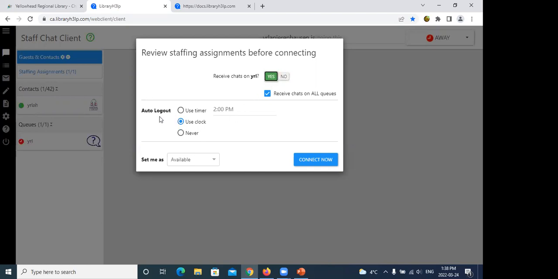You also have an option for auto logout. So if you don't want to use that, you can turn it off. If you have set chat time, say you're only going to be on until 2 p.m. or whenever your chat hours are set to, you can do that so it'll automatically log you out. And that way you're not accidentally leaving your chat on overnight and having people message you and you not respond. So that's just a little tool there.